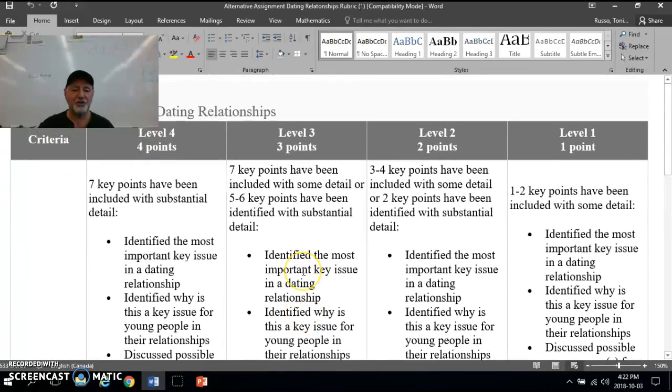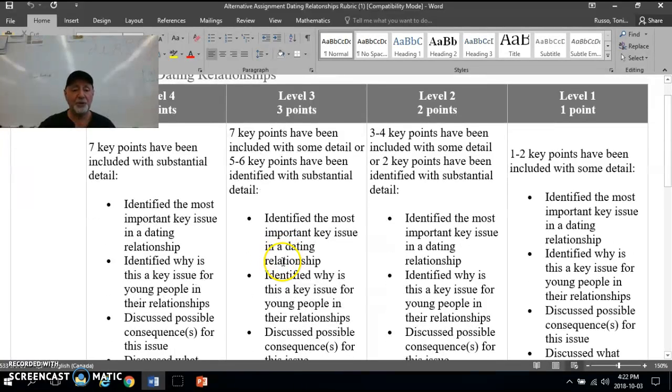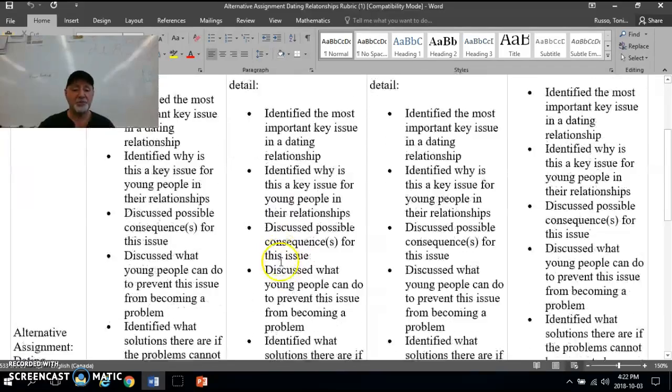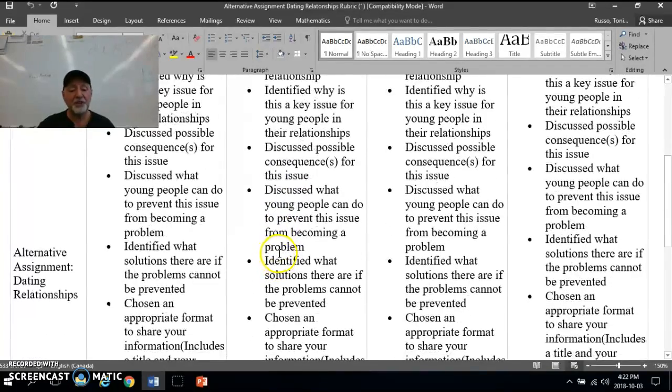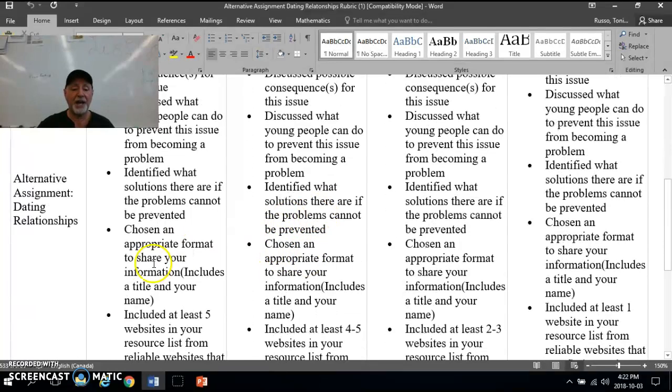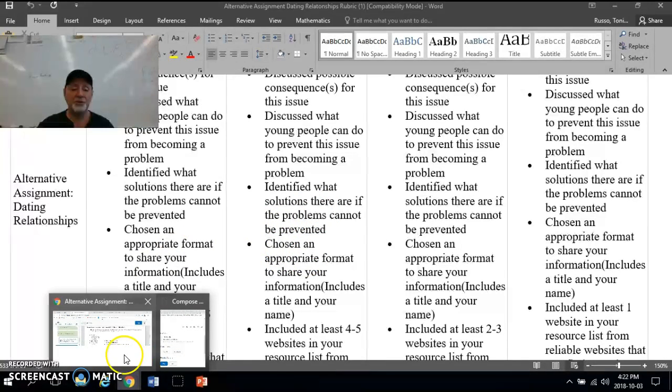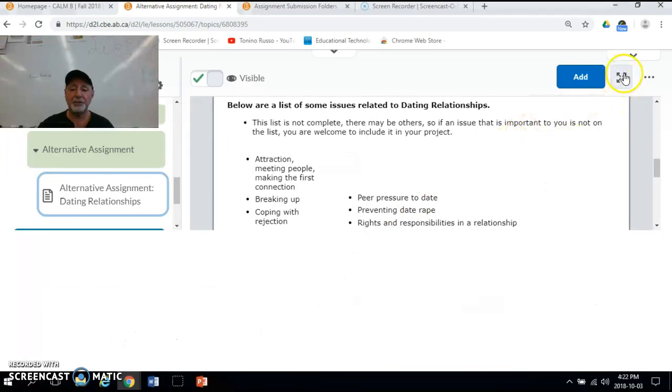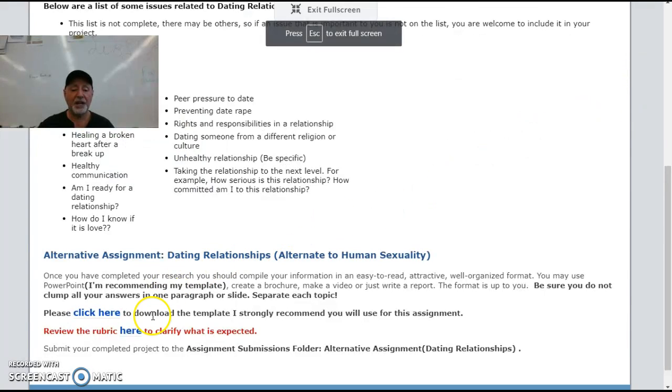The rubric talks about 7 key points. You need to have substantial detail. Full marks are achieved if you have 7 key points with substantial key detail. 7 or more, because you may decide to add. Go back to the content page. And let's expand it again.